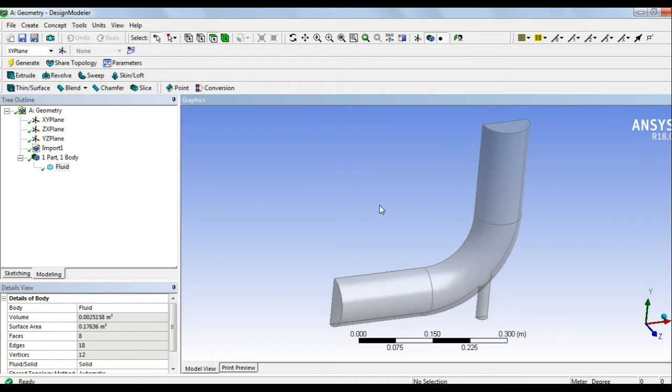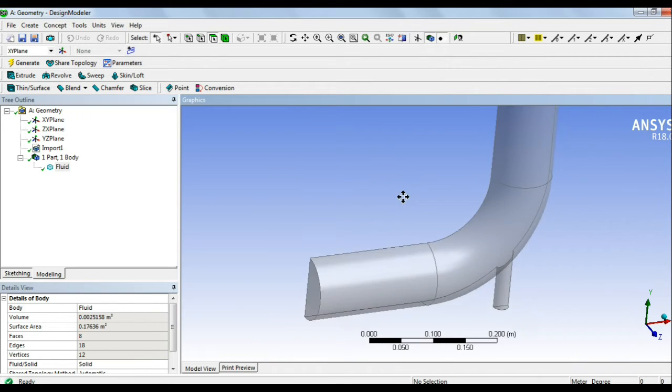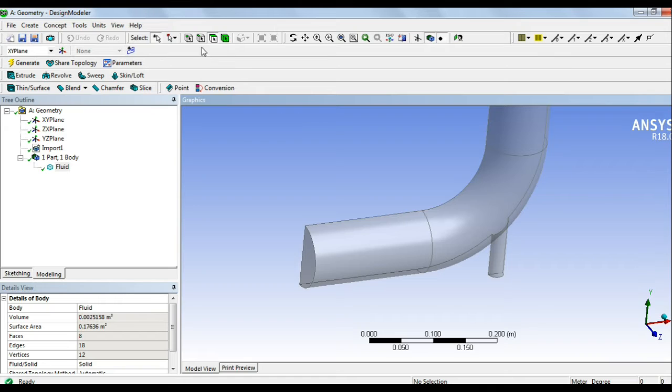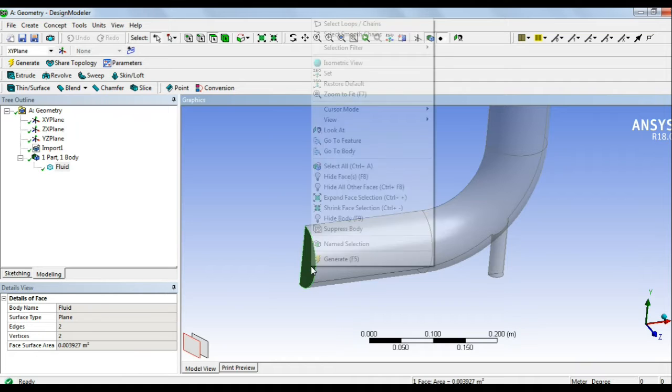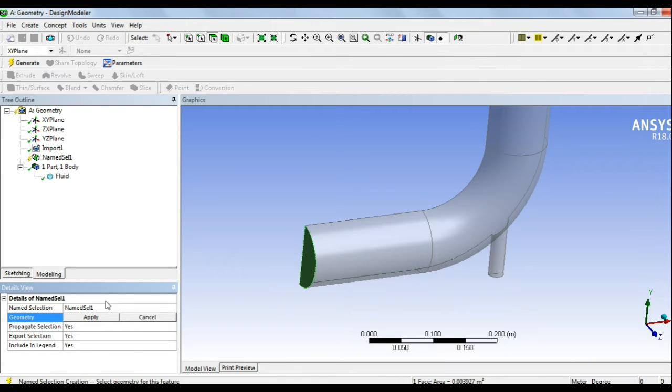So the first step is to define the inlet boundary. Here there is a selection filter. You can see this is for point, this is for edge, then this is face, and this is the entire body. So we need to select face. Just right click and choose named selection. Here you can specify inlet 1 and generate. Now you can see in the tree outline we have inlet 1.